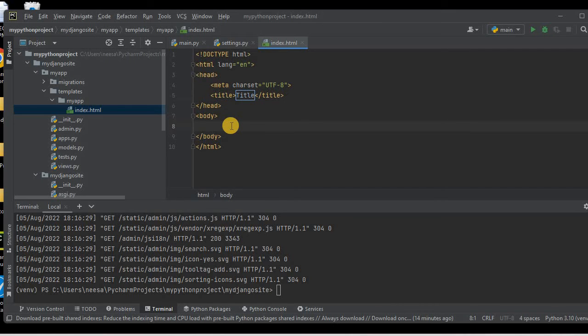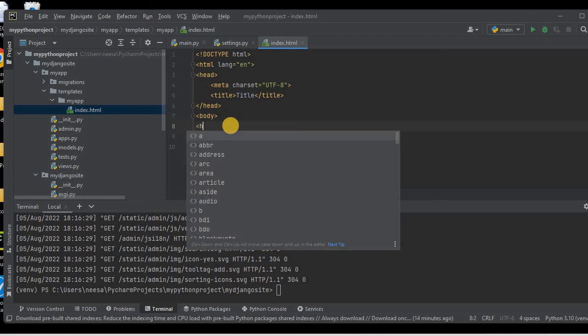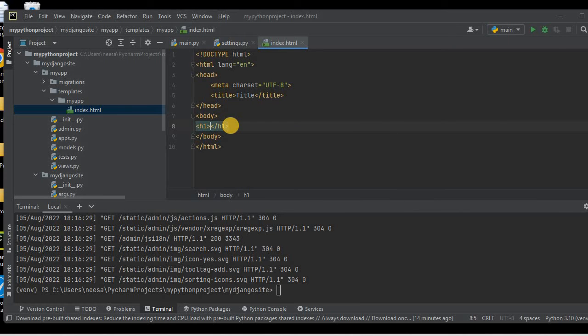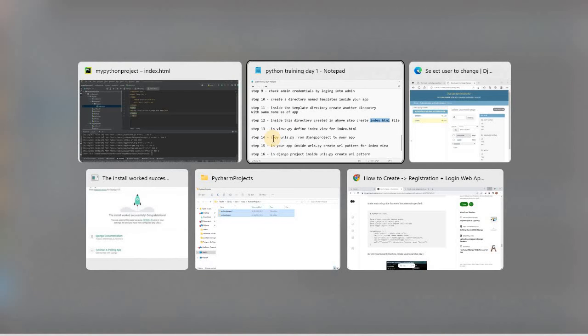Now let's write some code inside this HTML within the body section. If you are not aware of the HTML language, then I have already created a playlist for the HTML language. You can go there and learn HTML from there. Currently I'll use one heading tag, and inside the heading tag I'll write my first Python Django web app. So I've just written inside the heading; this is my HTML web page.